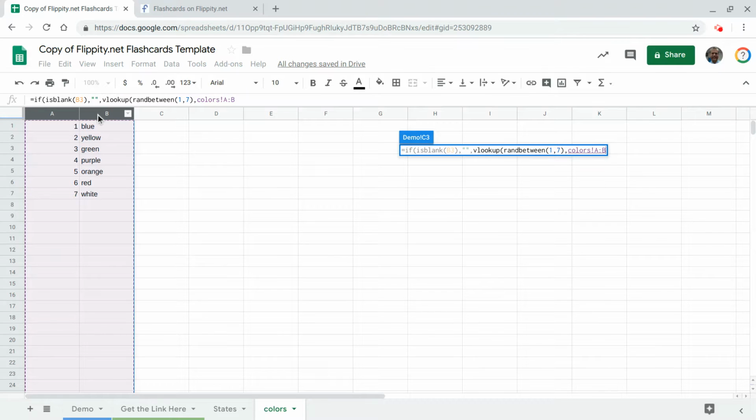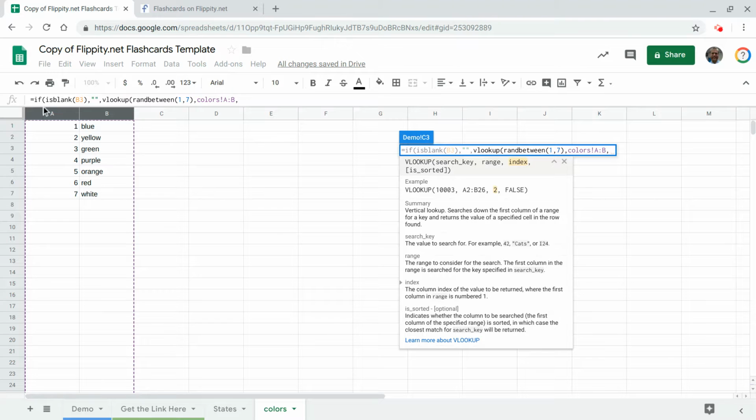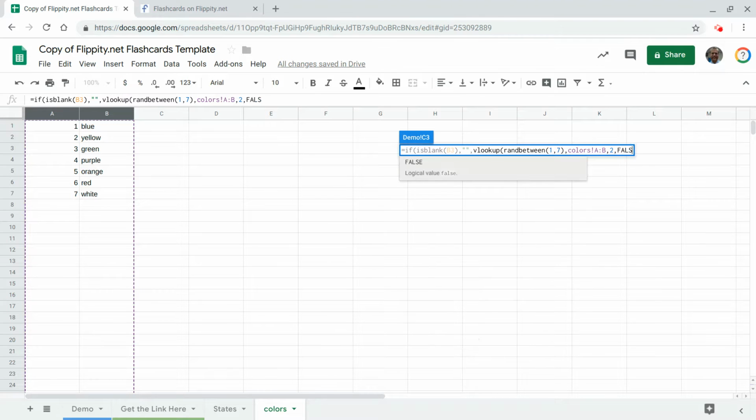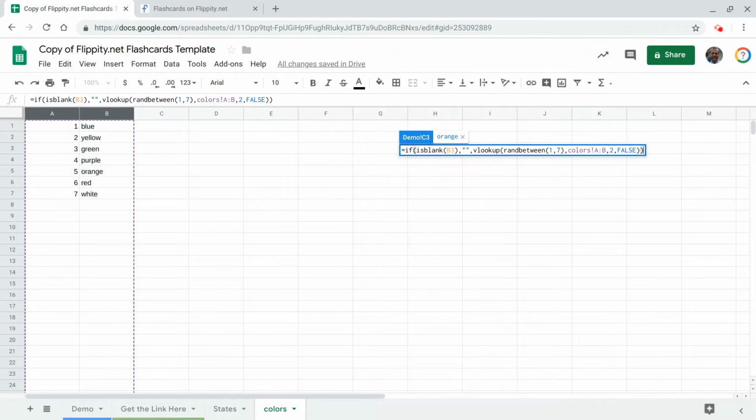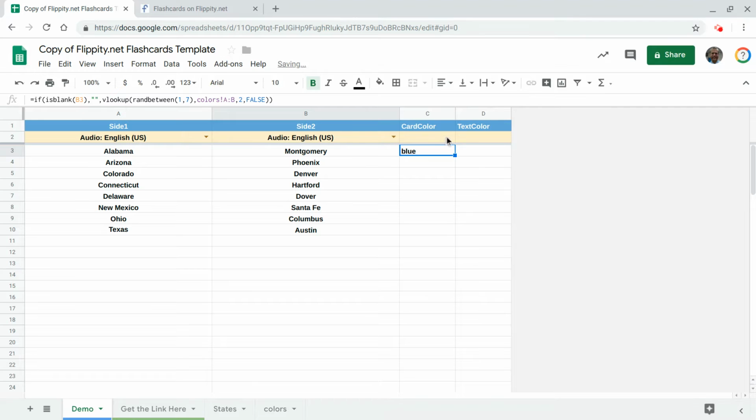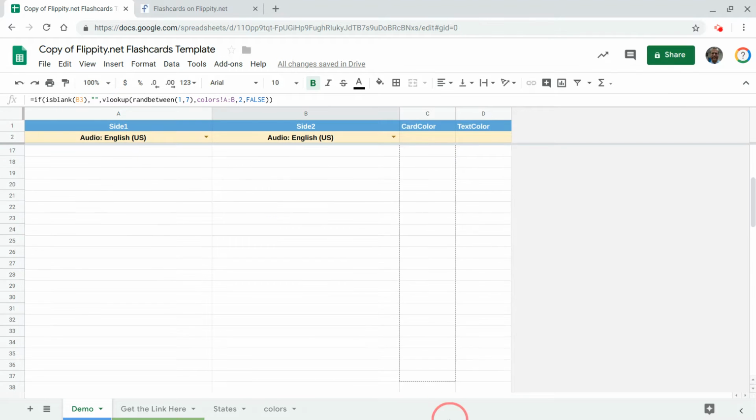And what do I want to report out? I want to report out the second column, not the first one A, but the second one B. So I'm going to put a number 2 there. And I'm also going to put in the word false here to make sure it's an exact match. All right, close your parenthesis for your VLOOKUP, close your parenthesis for your if statement, and press enter. All right, and now this says blue. All right, and I should be able to just copy this down for as far as I want to go.